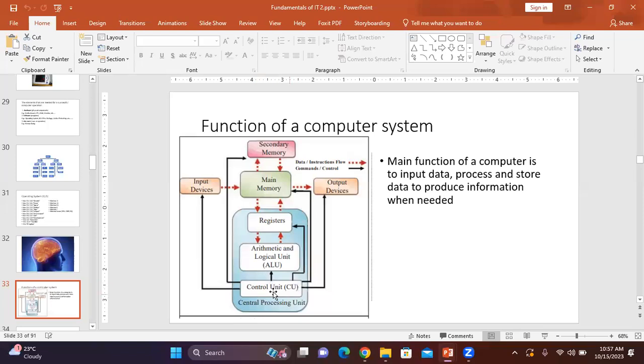Your control unit is the place where it tells, okay, for this use the output device, for this use the input device, for this use the secondary memory, for this use the main memory. So the control unit is the one who controls everything. Then the arithmetic and logical unit does the mathematical calculations, and with logic they work. Registers are a small or temporary memory where it stores all the things needed for the arithmetic logical unit's calculations, small settings and all those are saved in the registers.